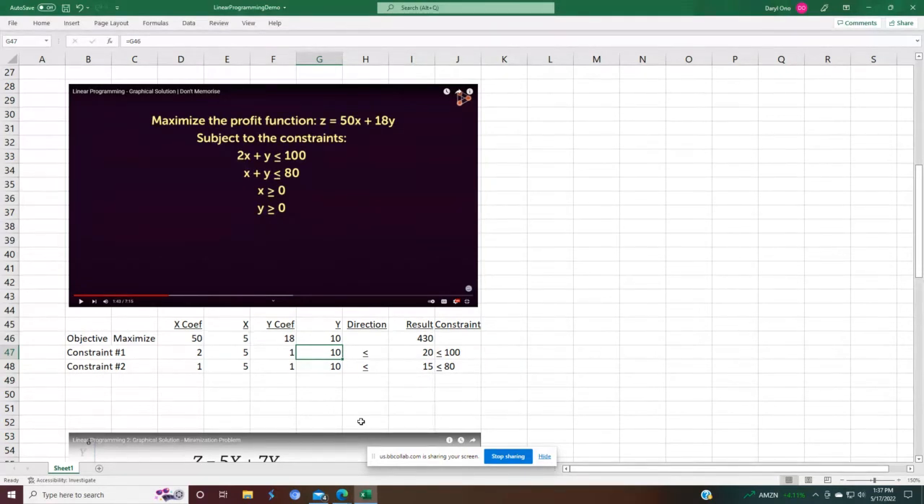So right now, the interpretation is if we make 5 units of x and 10 units of y, the profits will be equal to 430. Constraint number 1 will be equal to 20. So that's less than the upper level of constraints. So we're within the feasible region.